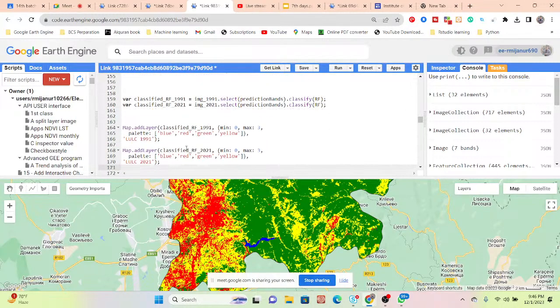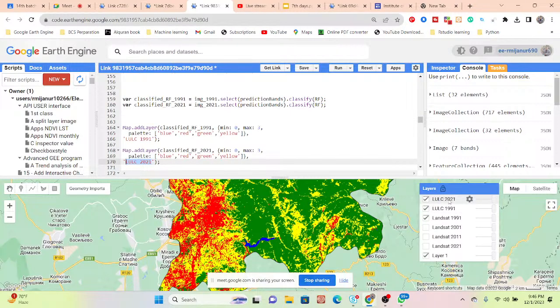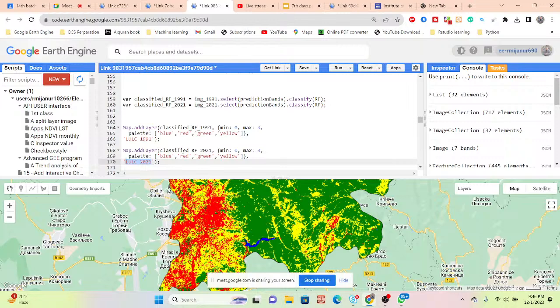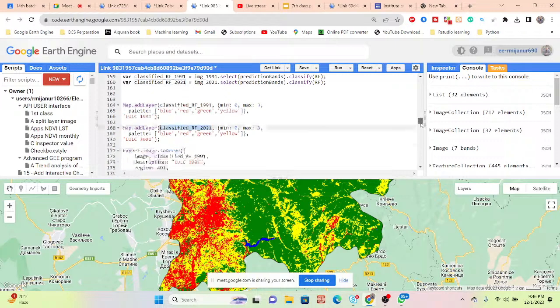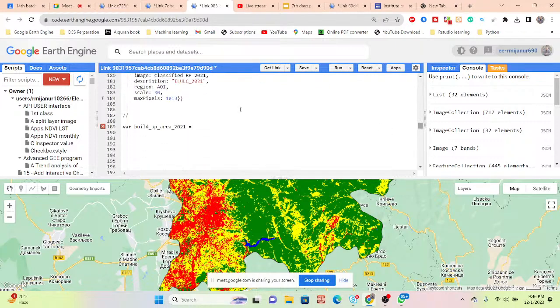Yeah, so you can see LULC 2021. This is a layer name, LULC 2021, and it is stored in this variable, classified RF 2021. Simply copy this variable name and paste it here. Now I want to work only with the settlement or build-up area, so I need to set it equal to the build-up area value. What's the build-up area or settlement value?